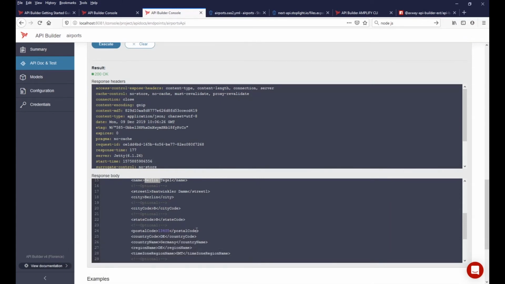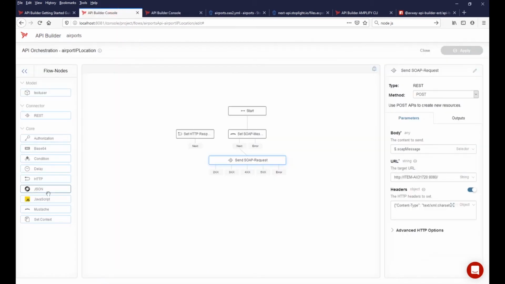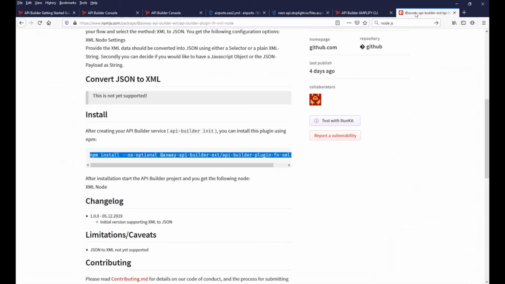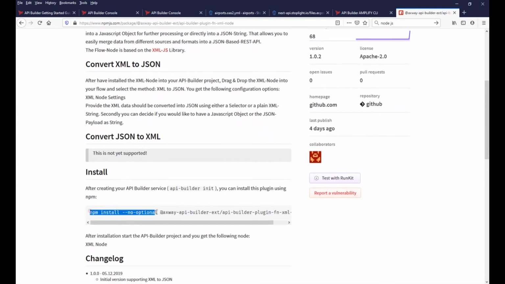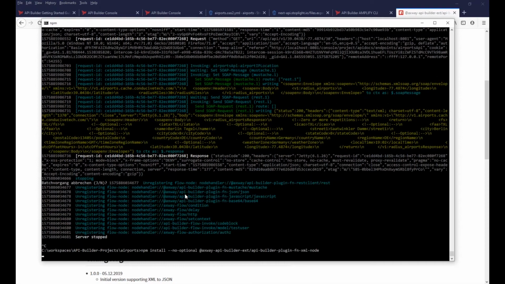The next thing I would like to have is to convert that XML payload into JSON. At the moment, when looking here into the available flow nodes, there's nothing which can do that for me besides JavaScript and doing it manually on my own. But API Builder is very flexible and you can add additional functionality to it. And there's already a flow node which is called XML flow node. And I can install that into my API Builder project by firing up that command directly in my API Builder project. Let me stop it for a second. And now that flow node will be installed.